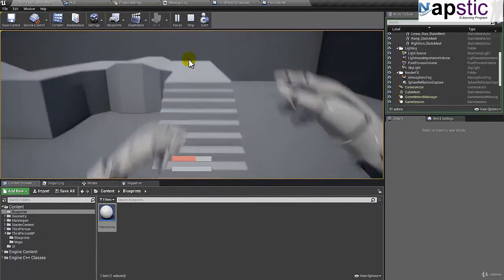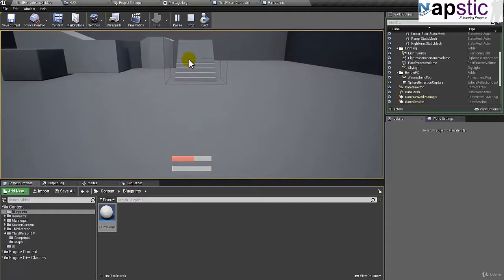And now if I walk out, if I jump out of the volume, you can see that the health stays right there, but the armor regeneration is happening. So pretty much exactly how we want it, and of course we'll tweak it going forward, but it's working pretty fine.